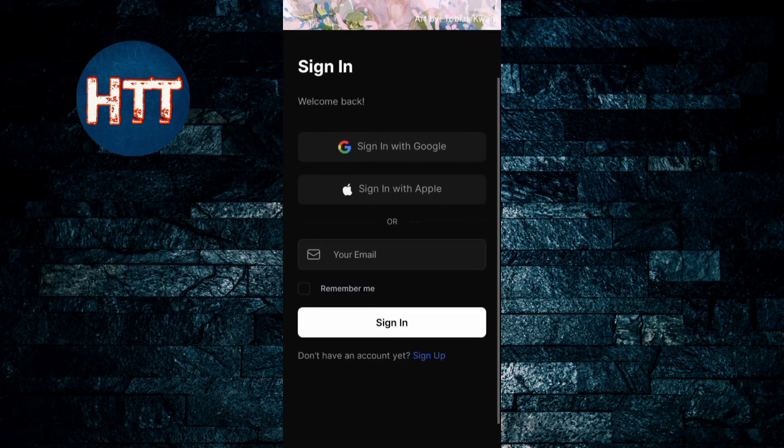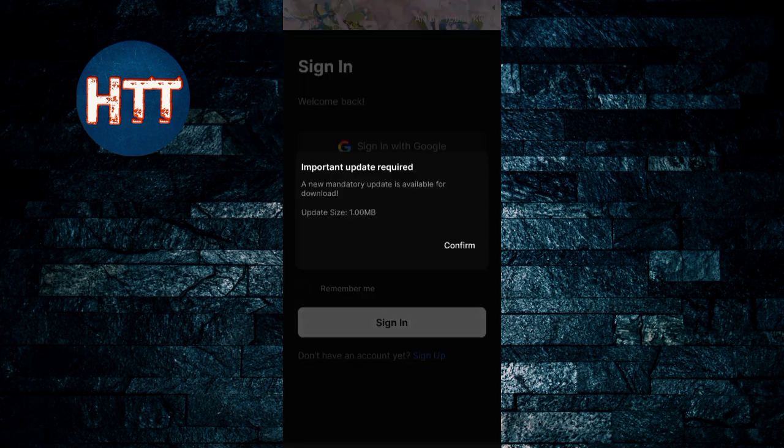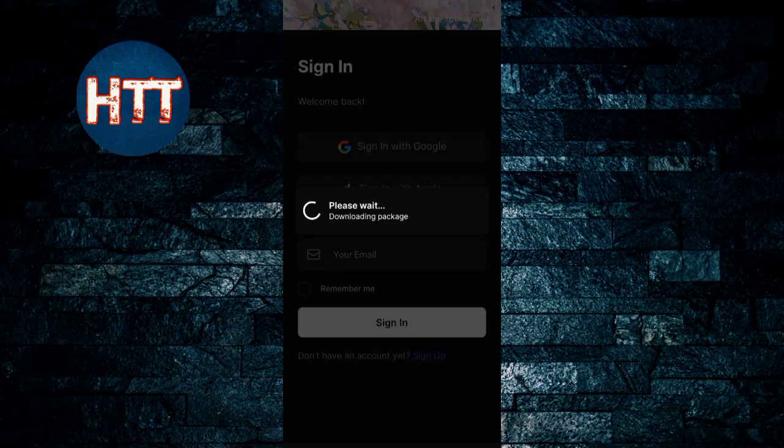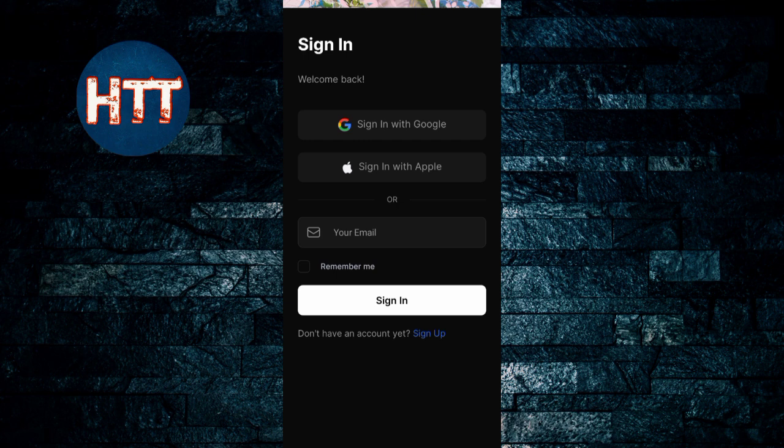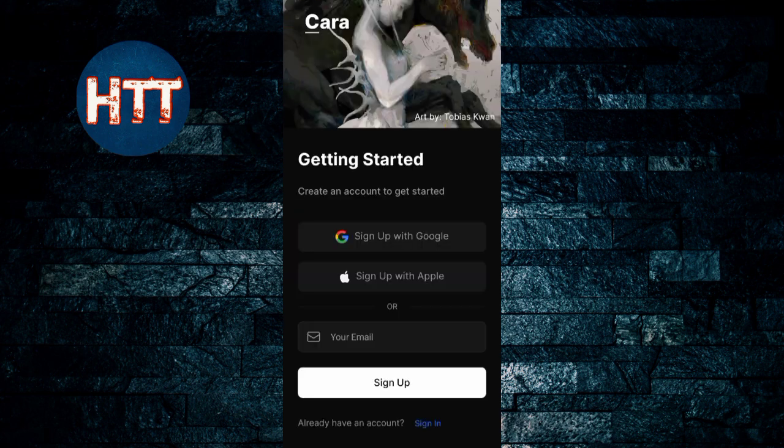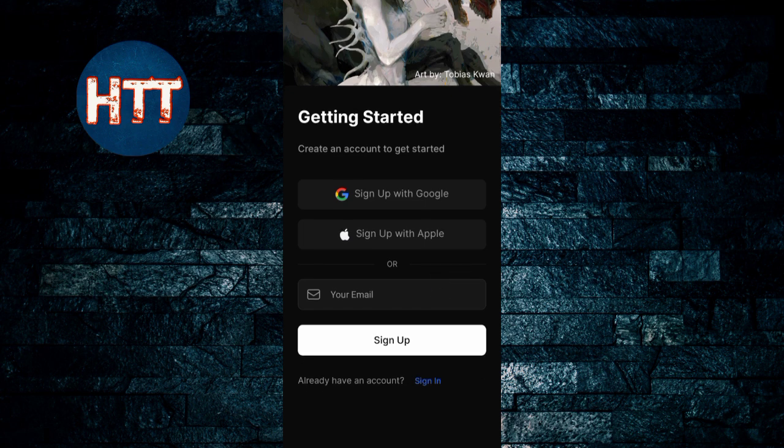In the sign in option, you need to tap on sign up, and it says there is an available update. So I'm just going to tap confirm, then tap on the sign up button. Then you can sign up three ways: sign up with Google, which is really easy, sign up with Apple, and sign up with email. You have to tap on the email. This time I'm just going to sign up with Google. It's really easy.